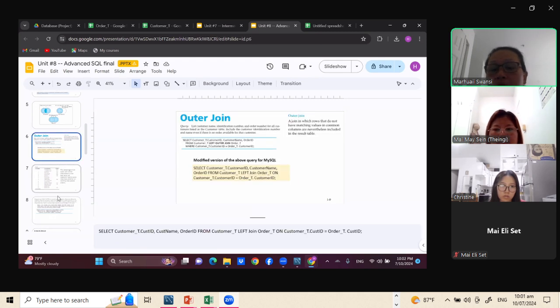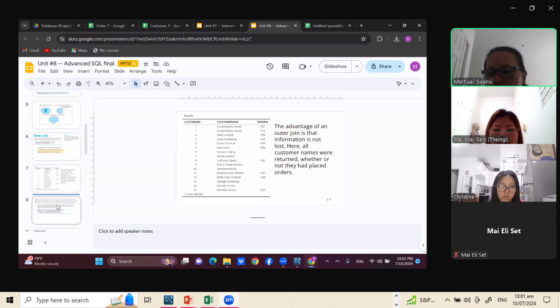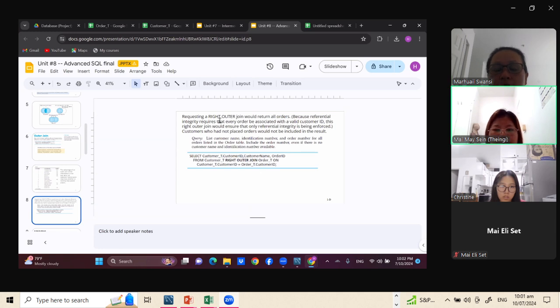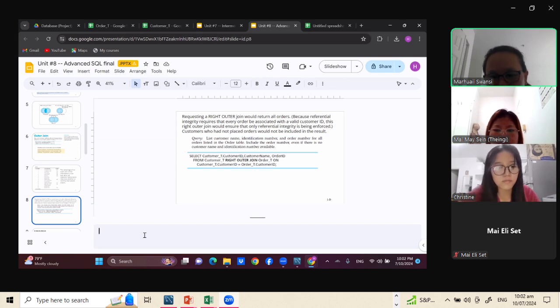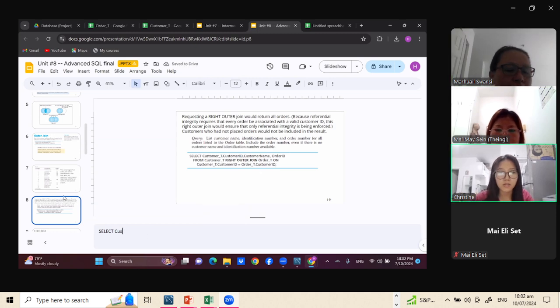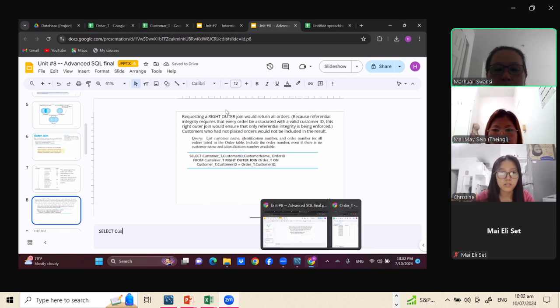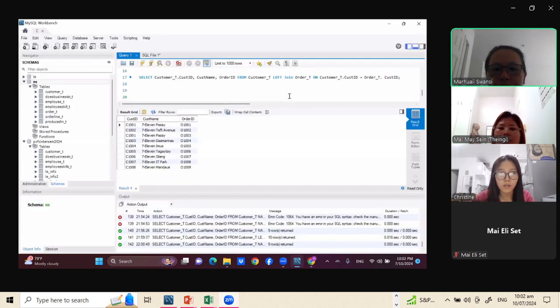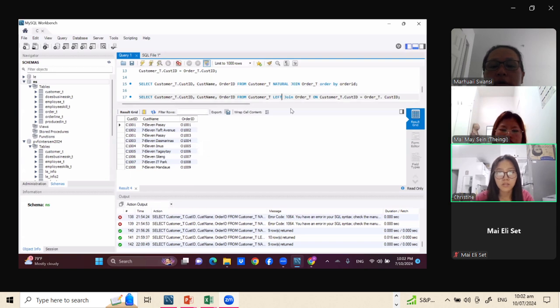Now there is something called right join, right outer join. Let's see. You just do the same thing, but instead of left outer join, you say right outer join. Go to the script. Go to MySQL. Right outer join. Okay, now execute it.